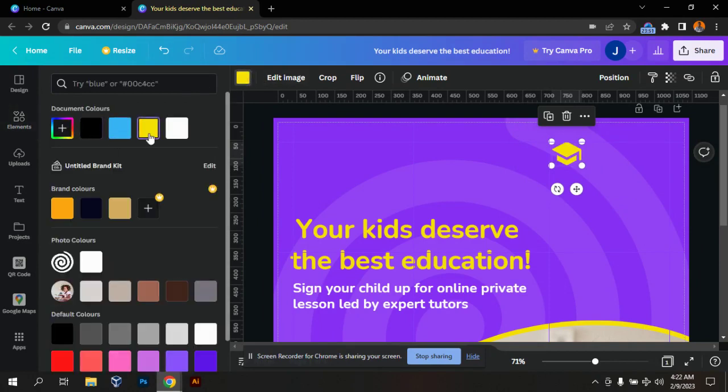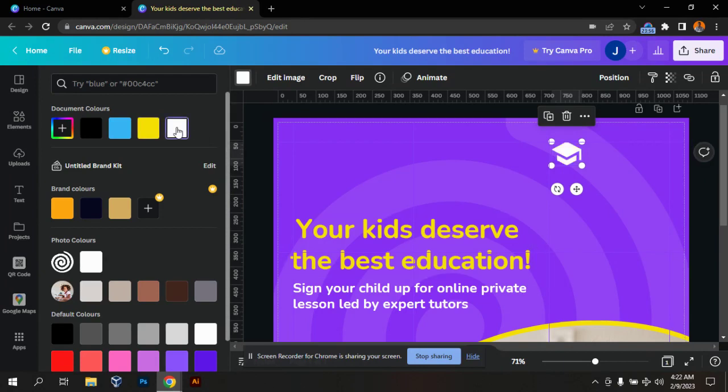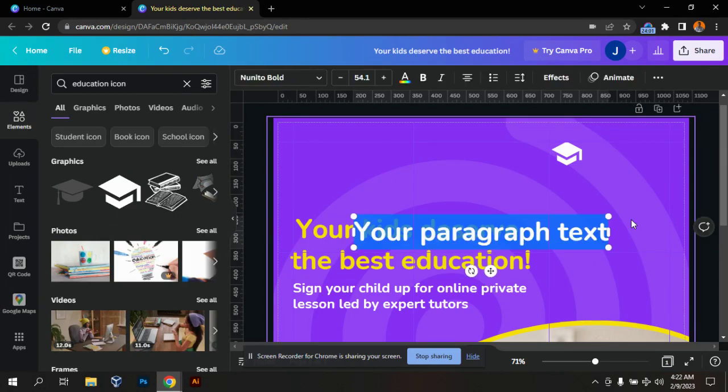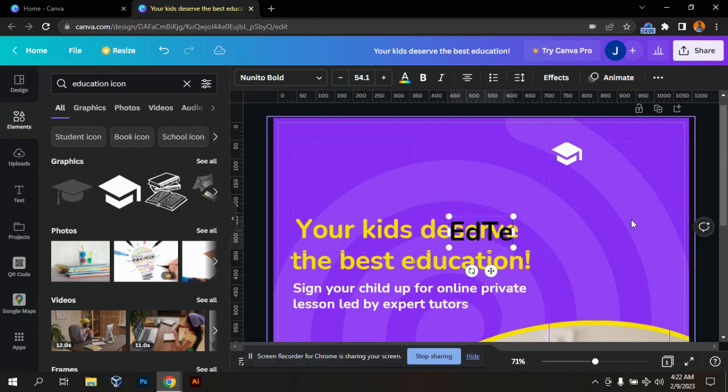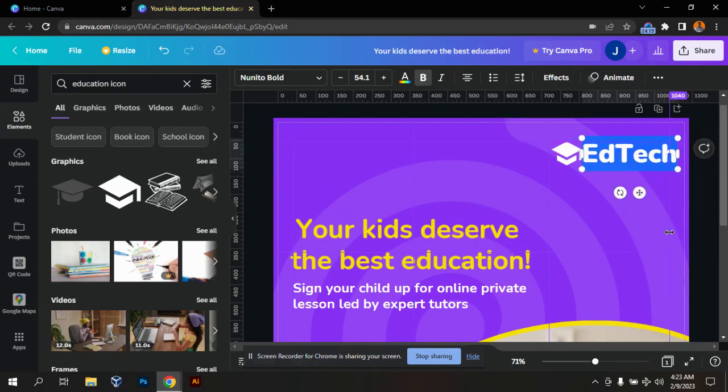I'll change the color to this yellow. Should we use yellow or white? Let's use white. So now let's write the name of the brand. Let's just write Edtech. Education technology, so Edtech is okay. I'm going to bold this. Good. This is the name of the brand. I'm going to place this right here. Remember, I have this margin line here. So anything I'm doing should not exceed this line. So I'm going to reduce it now. Good. Reduce it a bit.